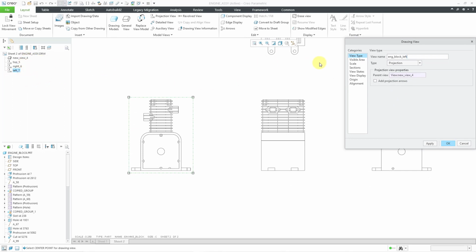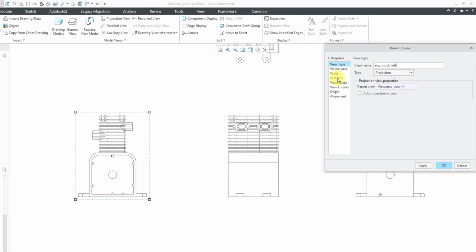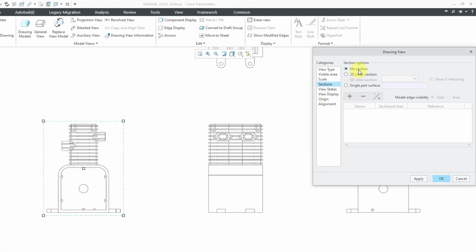And now I'm going to go to the Sections category. Right now it's using No Section. I'll click on the radio button for 2D section, and then I can use the plus sign to grab one of my cross sections from the model. You'll notice that the A cross section has a red X next to it. That means that it would be inappropriate to use that particular cross section in this view. That cross section is not parallel to the screen. So let me choose view B.